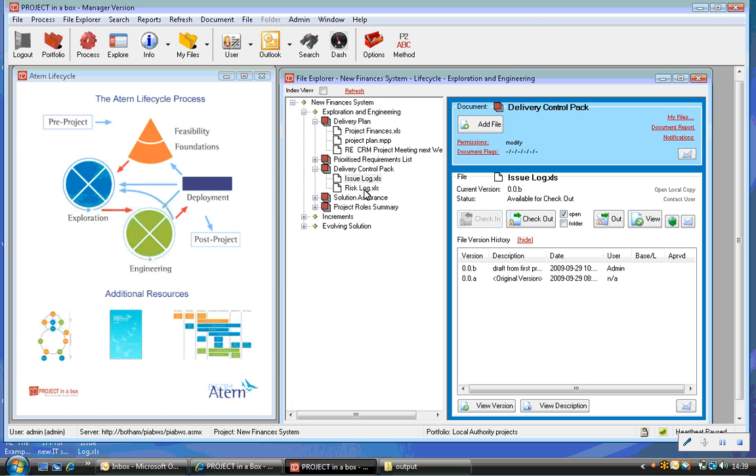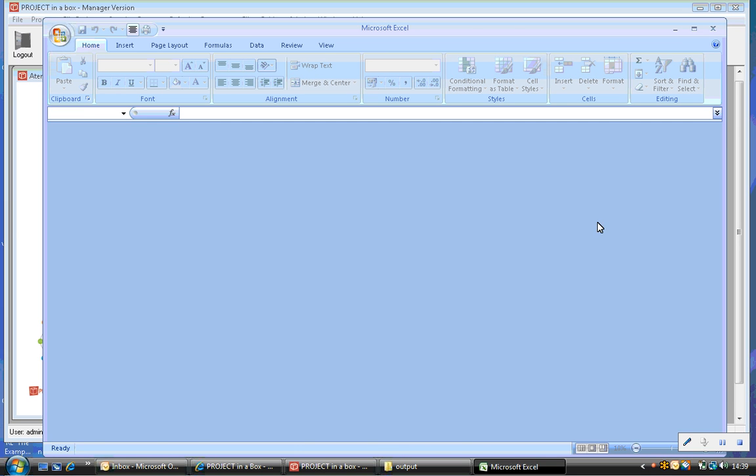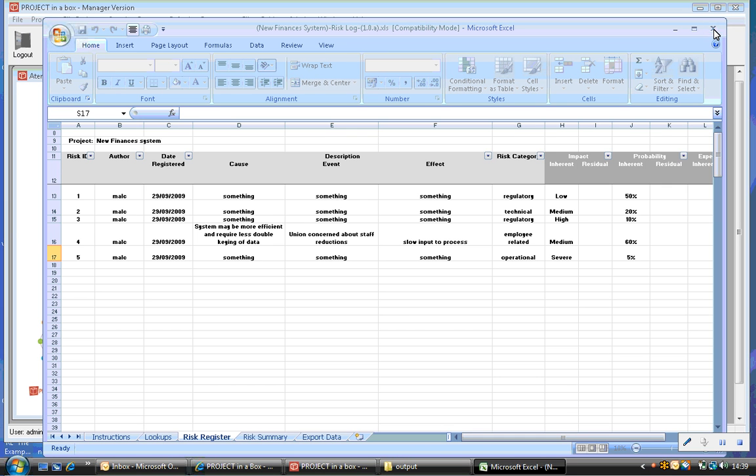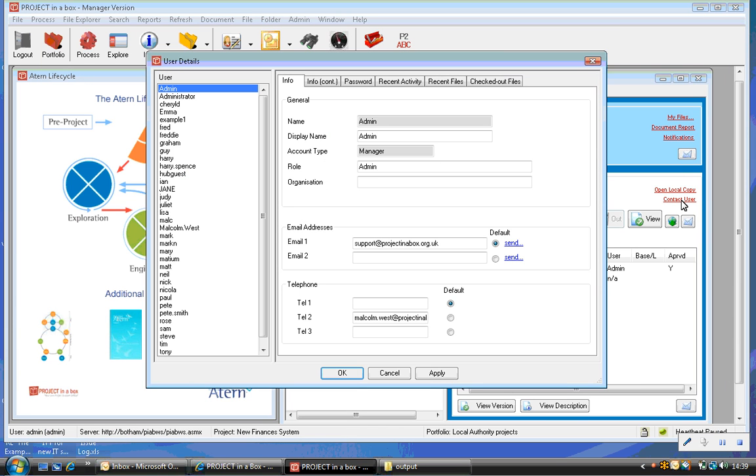When a file is checked out to a particular user, we'll be able to see which user has it checked out. So other users coming into the system will see which user has a file checked out, and they'll be able to contact that user if they want to. We then have the full assurance and audit trail of user activities behind the scenes.